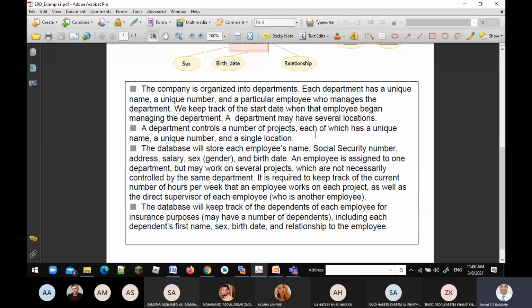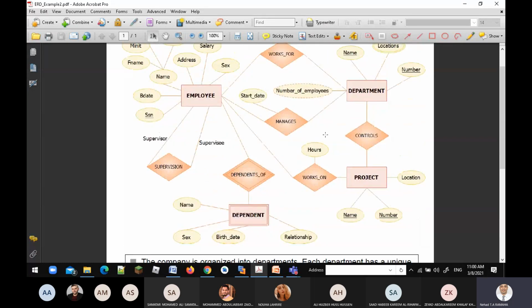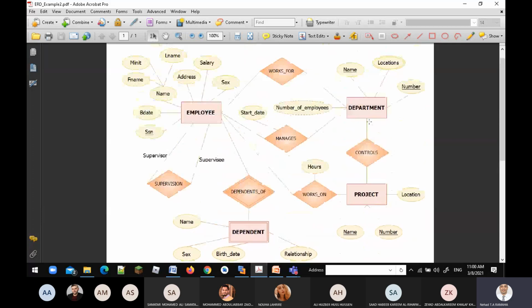As we saw last lecture, we tried to get entity type, like we have here 4 entity type come from the description: department, employee, project, and dependent.